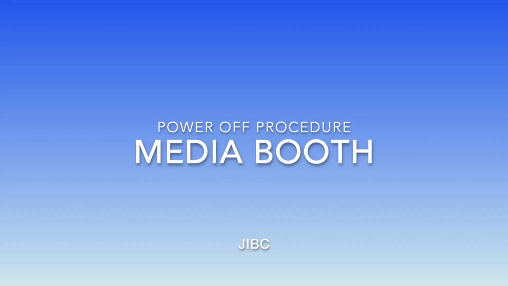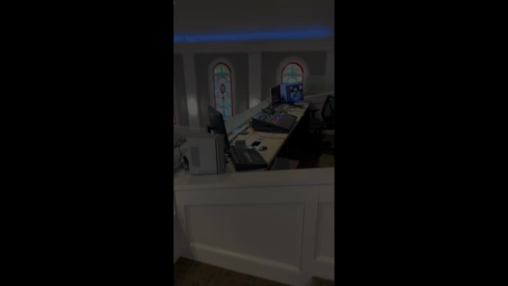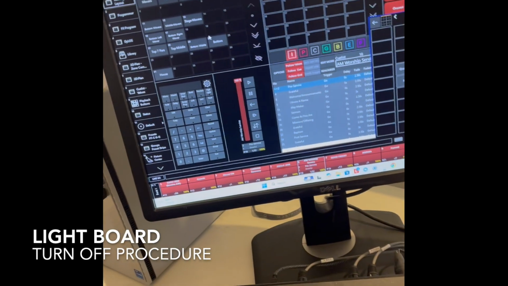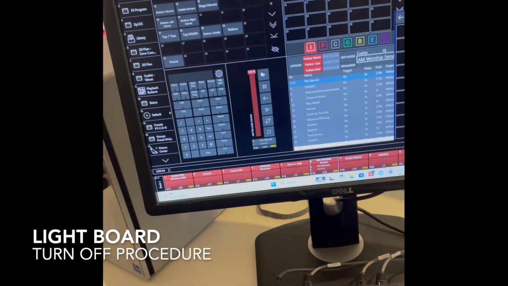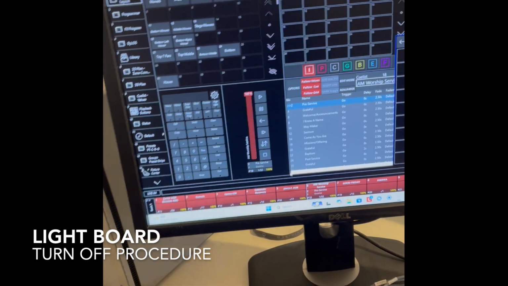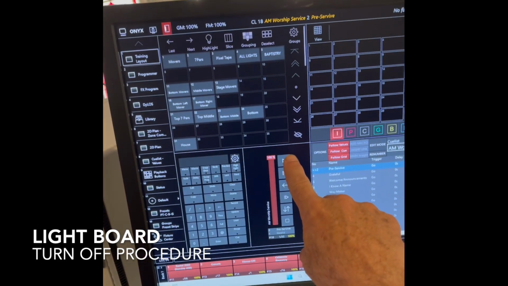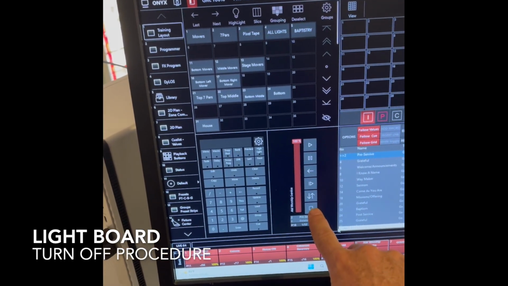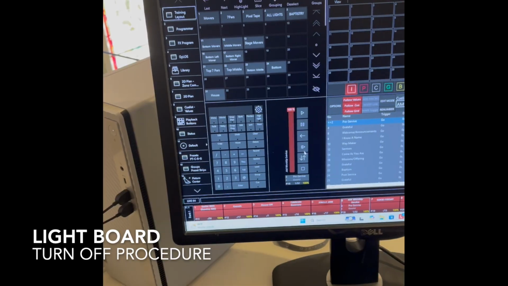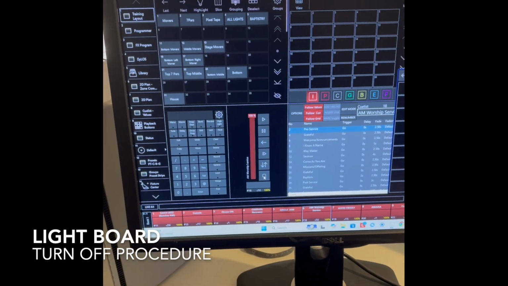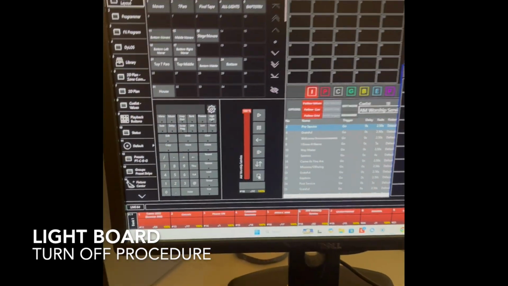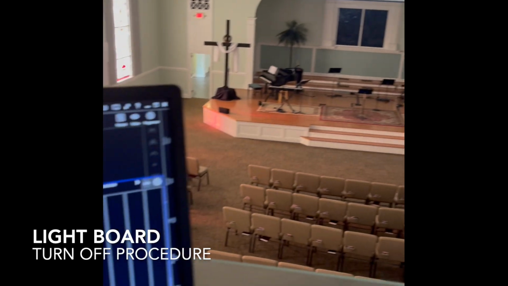Okay, this is the shut-off procedure for the media. We're going to start with our light board, and once we get here, we're going to go to the row of gray boxes, and if you go to the bottom, you're going to click the square, and once you click the square, it'll briefly light red, and then all the worship center lights will turn off.